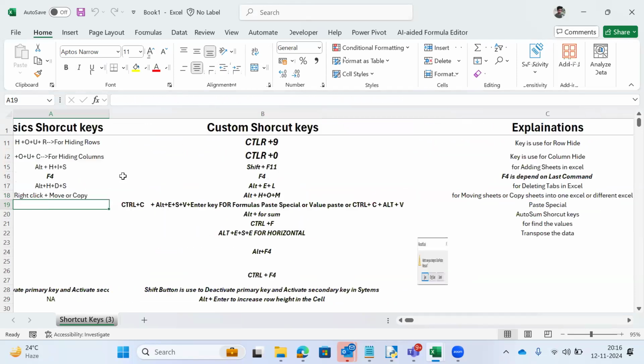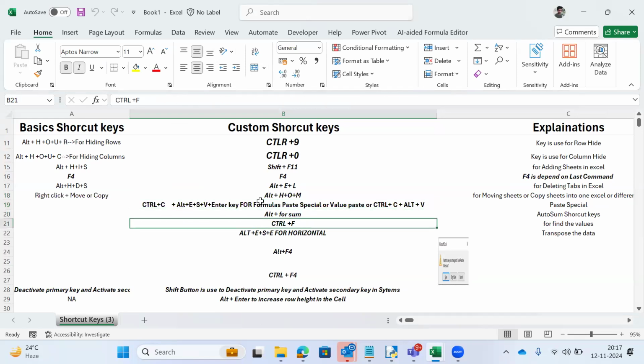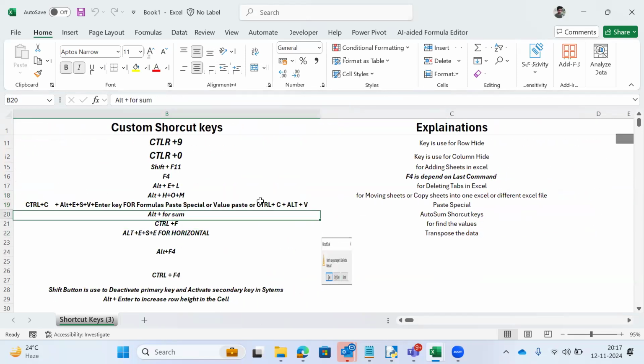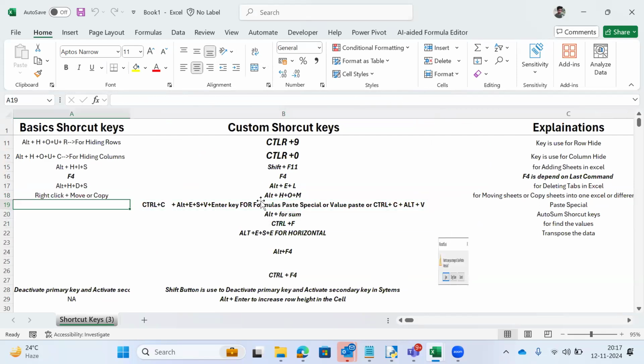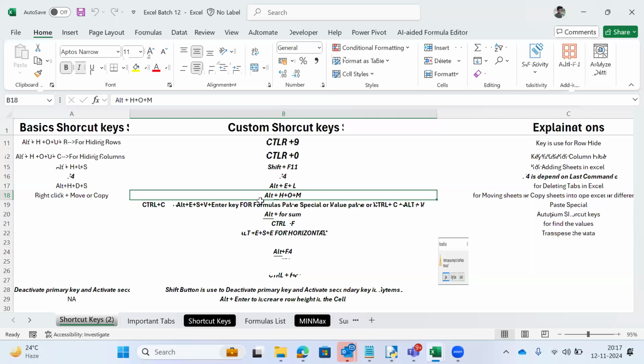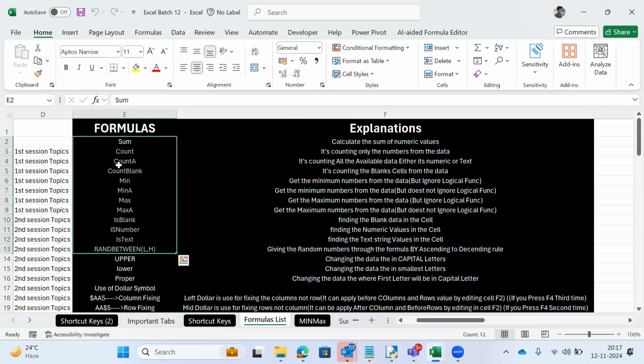Okay. Now this is paste special. Once I start formulas, then I will show you what is the use of paste special. These all are related to your formulas, these shortcut keys. So right now I'm going to start formulas. Now the part of shortcut keys are over. Let's move to the formulas.